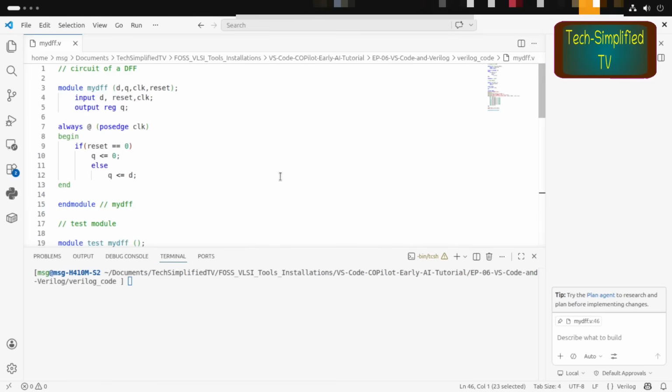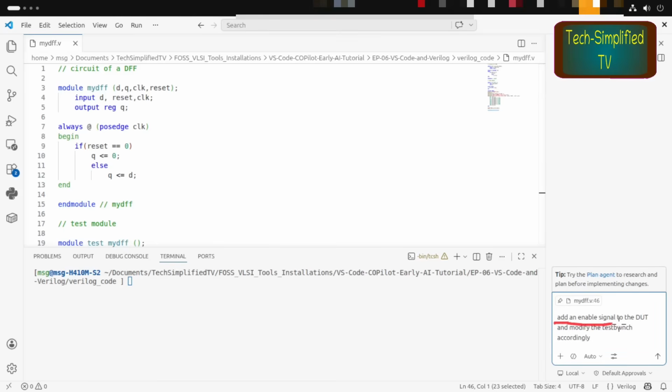Today we will do two different code experiments. In the first experiment, we will add one enable signal and modify the test bench accordingly. So let us do that. For that, I'll type here, I have written: add an enable signal to the DUT and modify the test bench accordingly. And here you can see that the mydff.v, that means this particular file, is under consideration.